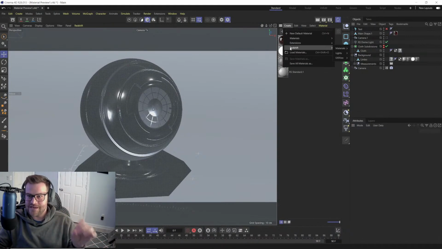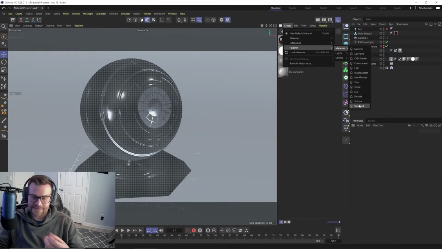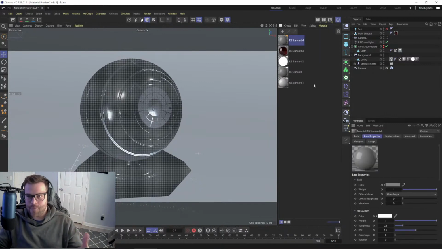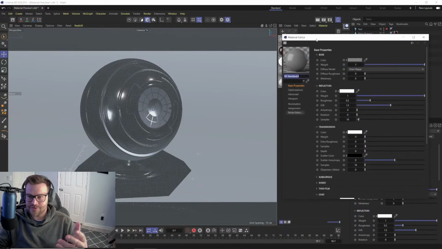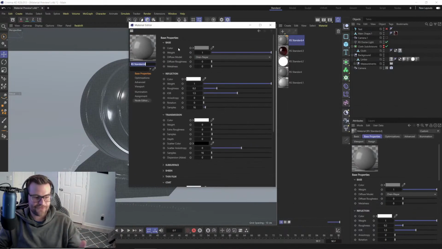There's create Redshift materials. You used to always create a material. Now you create a standard. Basically, I think they call it standard because it's the new standard. So we're going to open that up. And when you double click this, you're going to notice right off the bat that this is very different from what Redshift used to be.